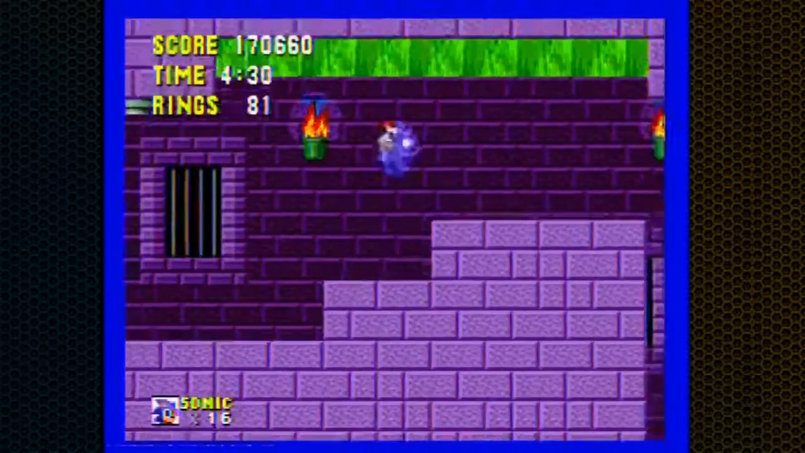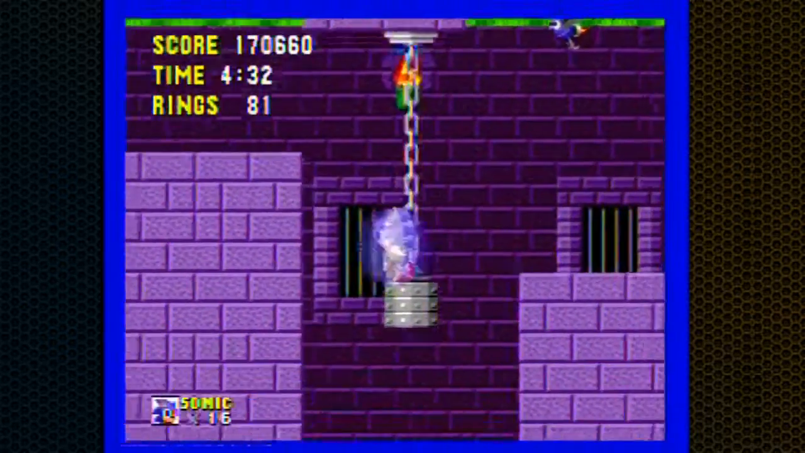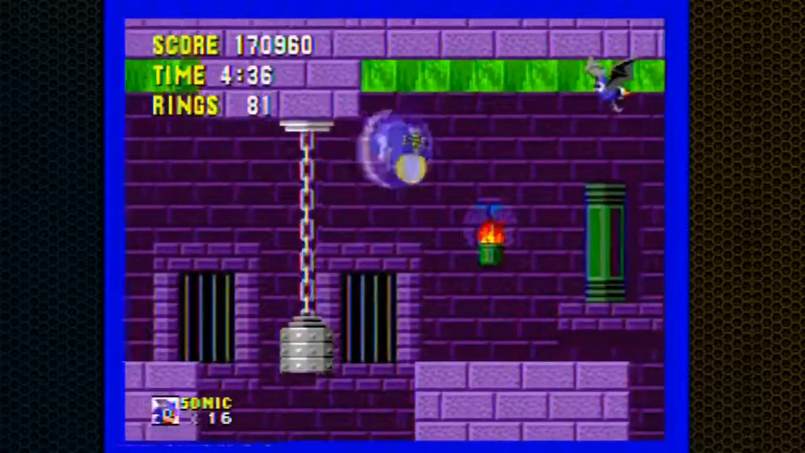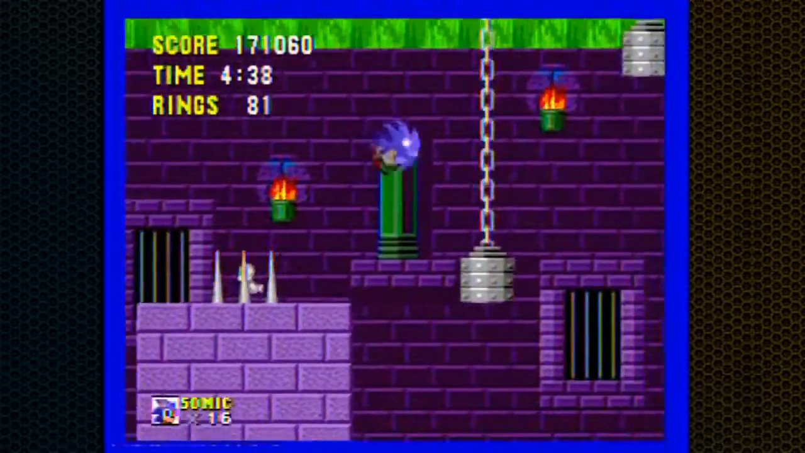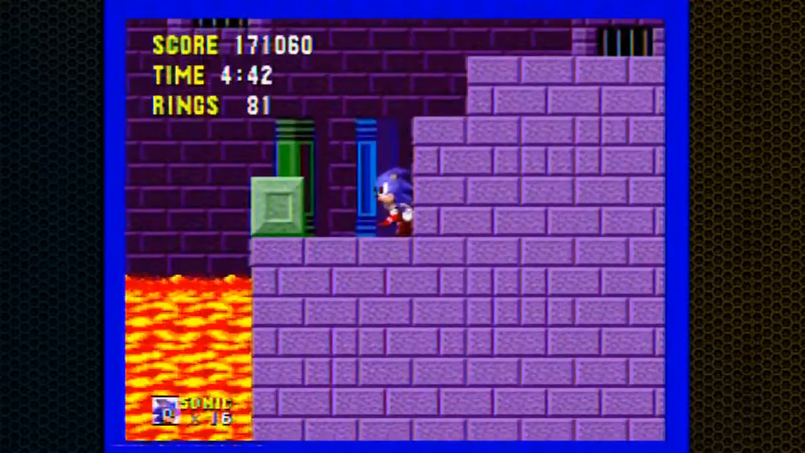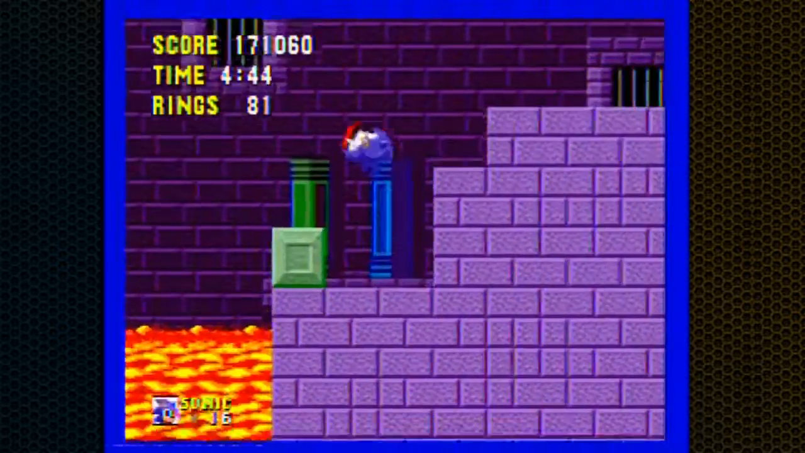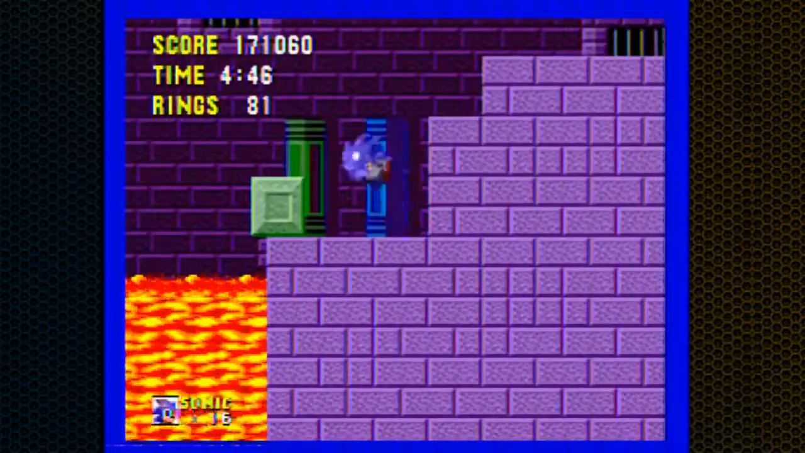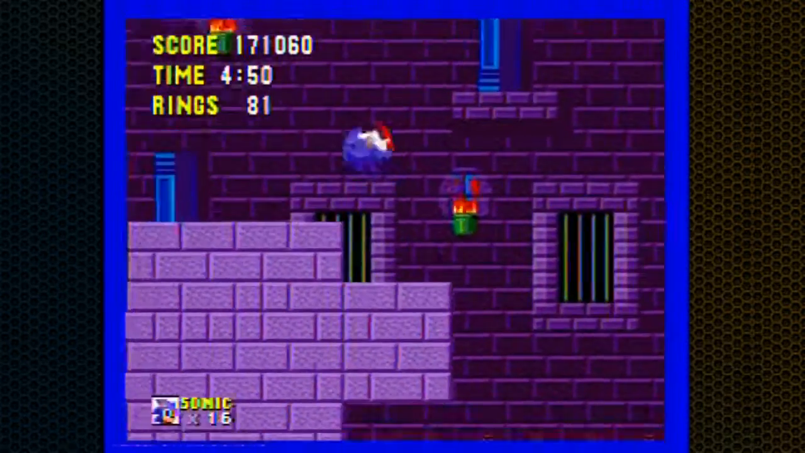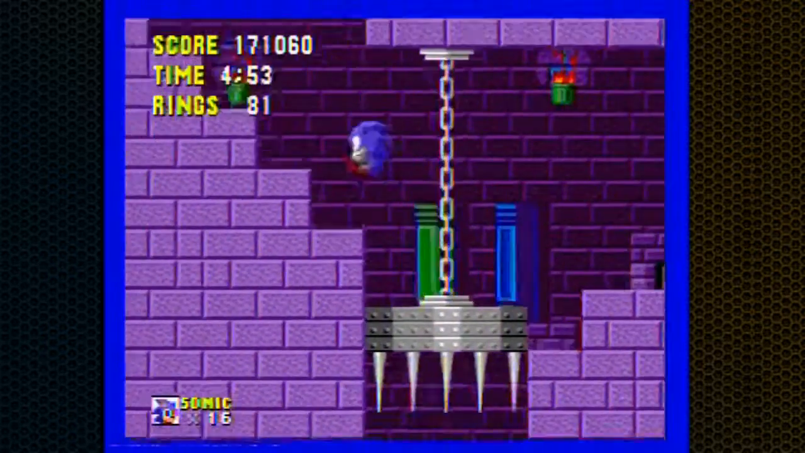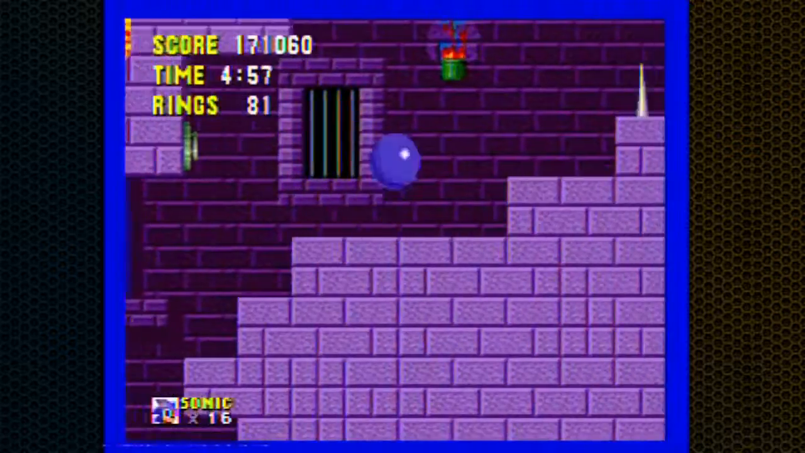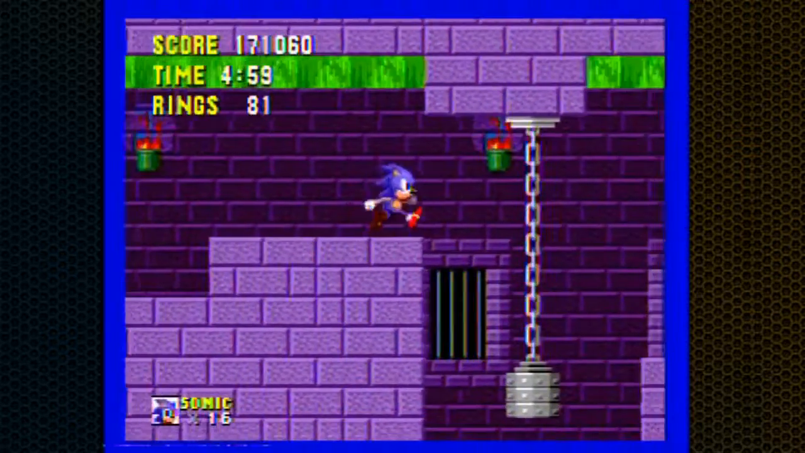Woof. I love the sound the fireball's making. I always said it was the barf sound. This kind of went. Ah! That was my own fault. Alright, I can do this. Shit. Ah, there we go. Good thing I had that shield. Woof. Yeah.